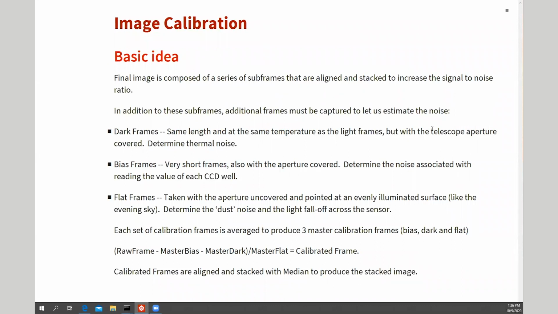So let's talk a little bit about image calibration. When you take an astronomical image, in the old days, you used to put a big plate on the back of the telescope and just give it a long exposure. This was a tricky thing to do because the telescope had to be pointing very accurately for a long period of time. We don't do that anymore.